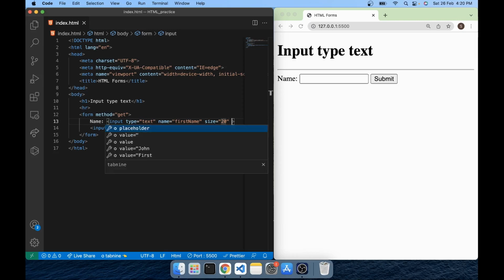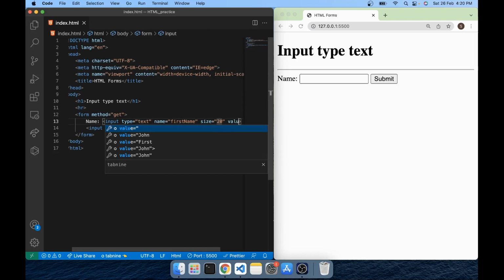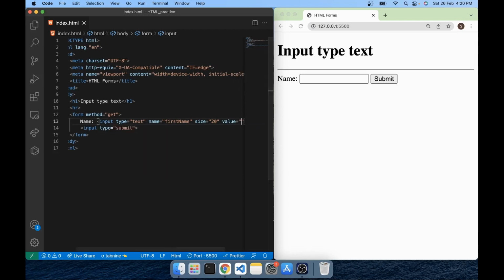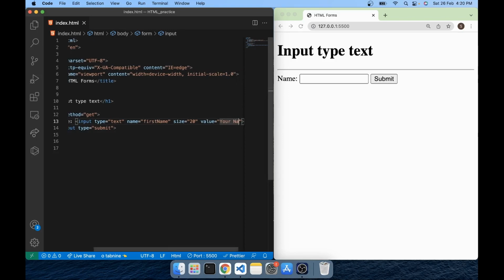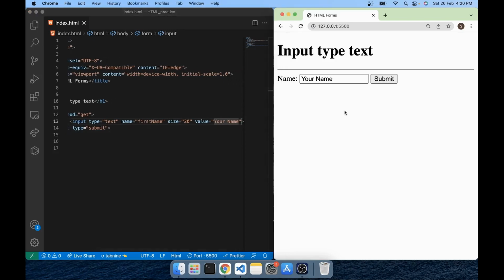Next one is value. If you want to put some predefined value inside your text box, like suppose your name, and you refresh it, this value is already there. Whenever the page loads, this value will come here by default. So this is your value only. You can remove it using backspace or delete.